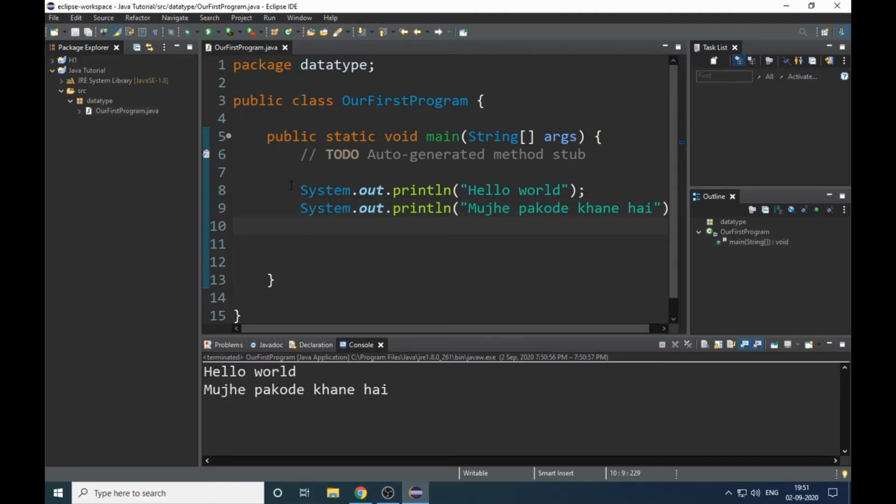So in that way you can write anything you want by System.out.println. Alright, so now we will start our first topic, which is data type. So initially I will tell you about the definition of data type.